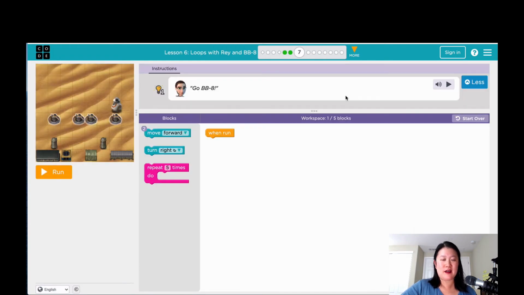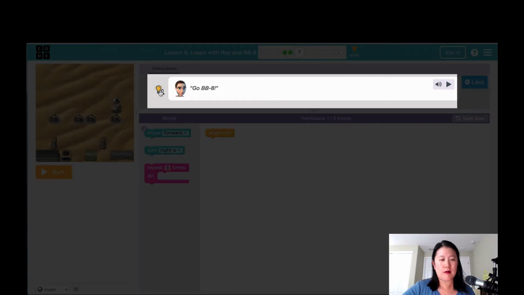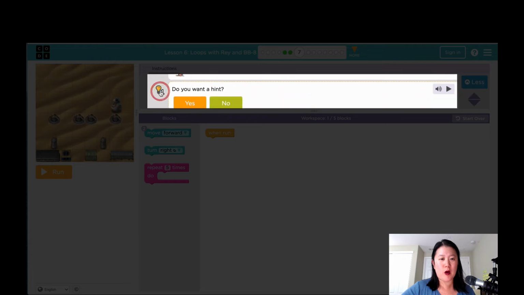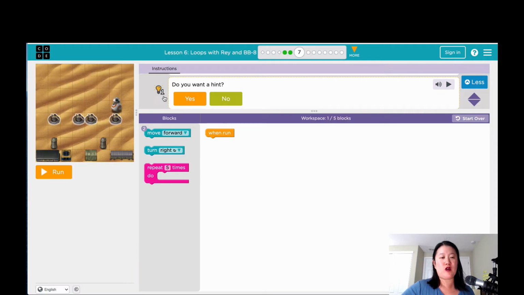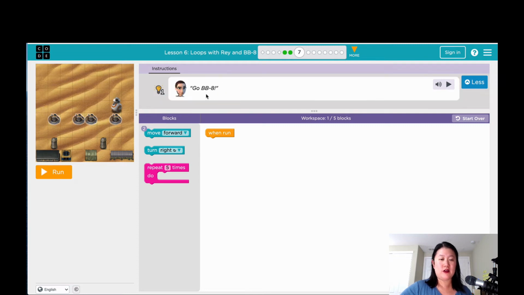This is puzzle 7. And here, do we have directions? No, but we got Ray the cheerleader says, go BB-8, you could do it. And if you see this light bulb with a 1, it's asking you, do you want a hint? So sometimes it will guide you to ask you a question to help you along. Okay, but let's just go ahead and put no, and let's just try.